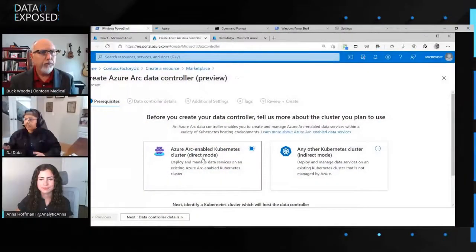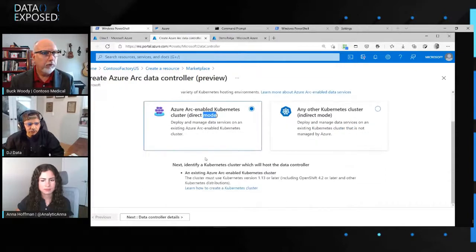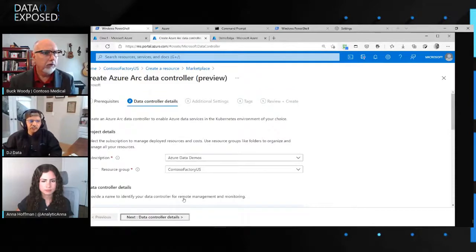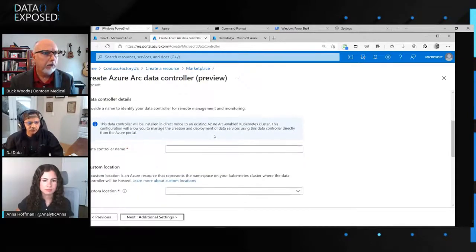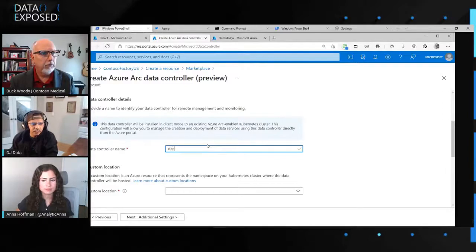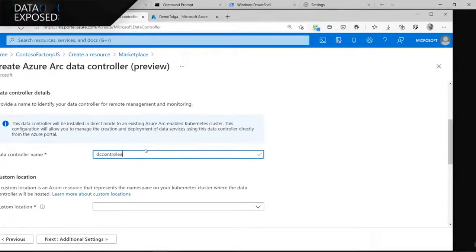So let's do direct connected mode today. Okay, that sounds great. So let me connect on direct connected mode. Next, I'm going to give some information to configure this data controller. It automatically populated my subscription and the resource group because that's where we started. Now let's give this data controller a name. Let's say DC Control East Factory 1.